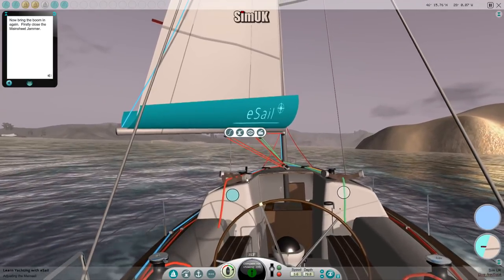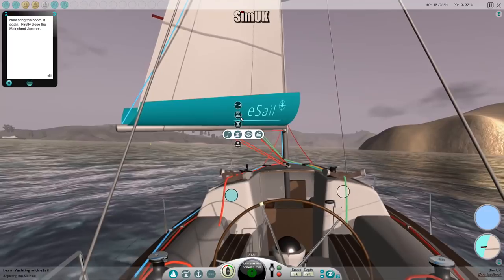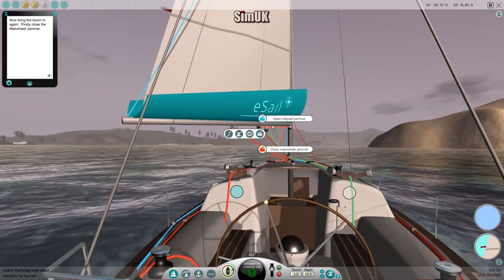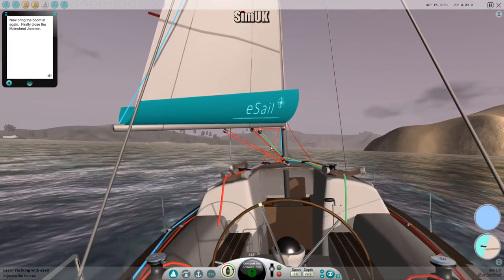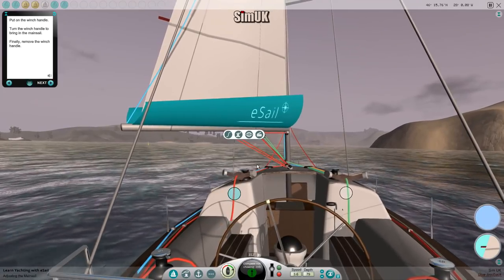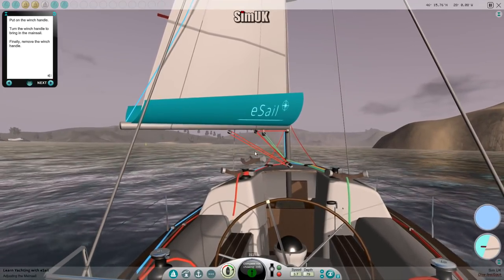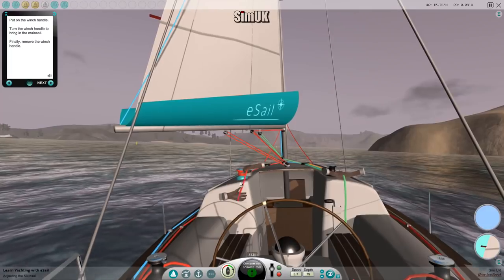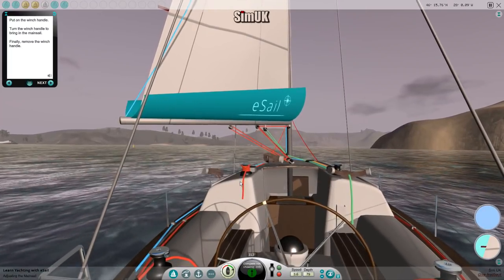Now bring the boom in again. Firstly, close the mainsheet jammer. Put on the winch handle. Turn the winch handle to bring in the mainsail. Finally, remove the winch handle.